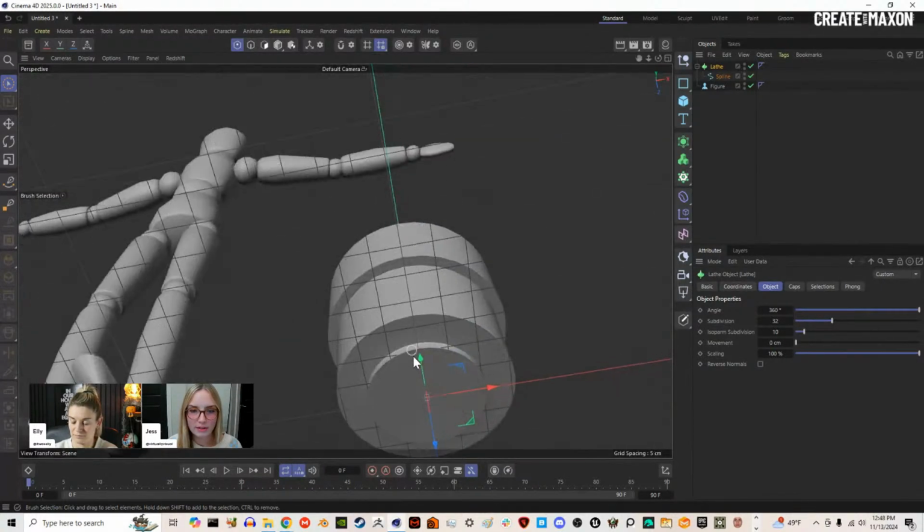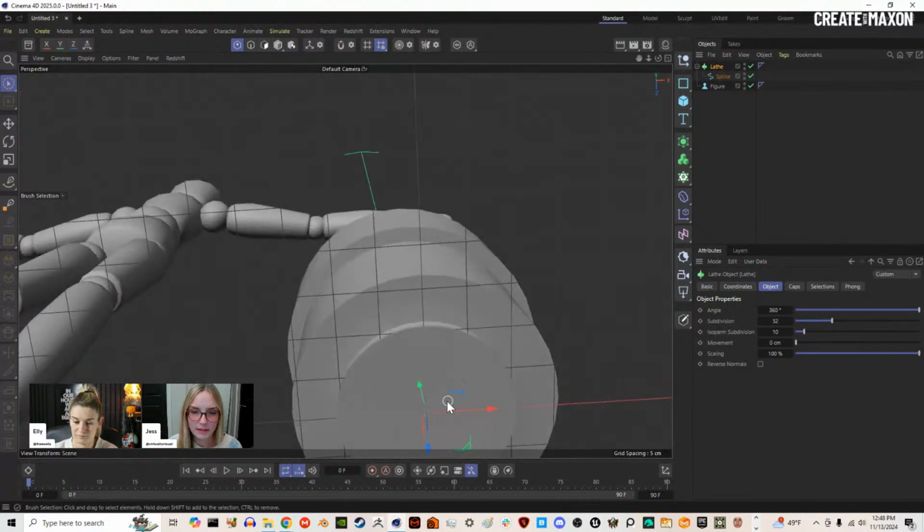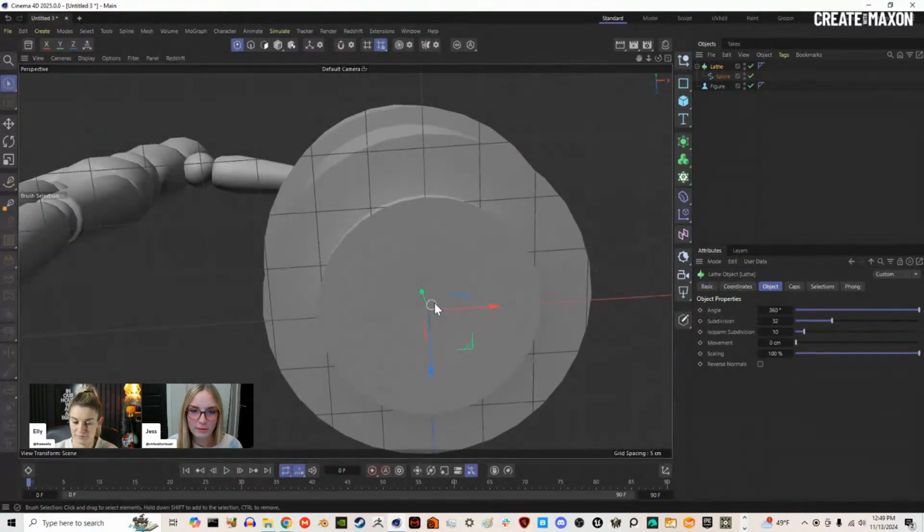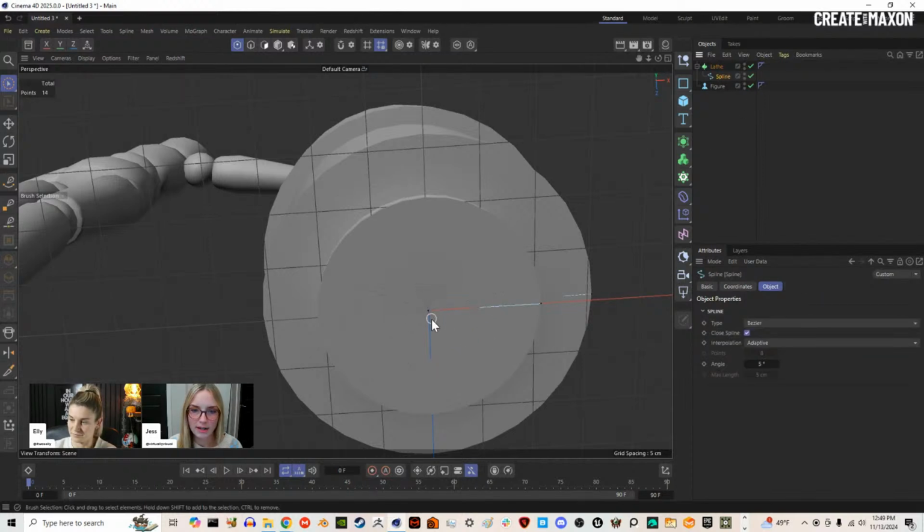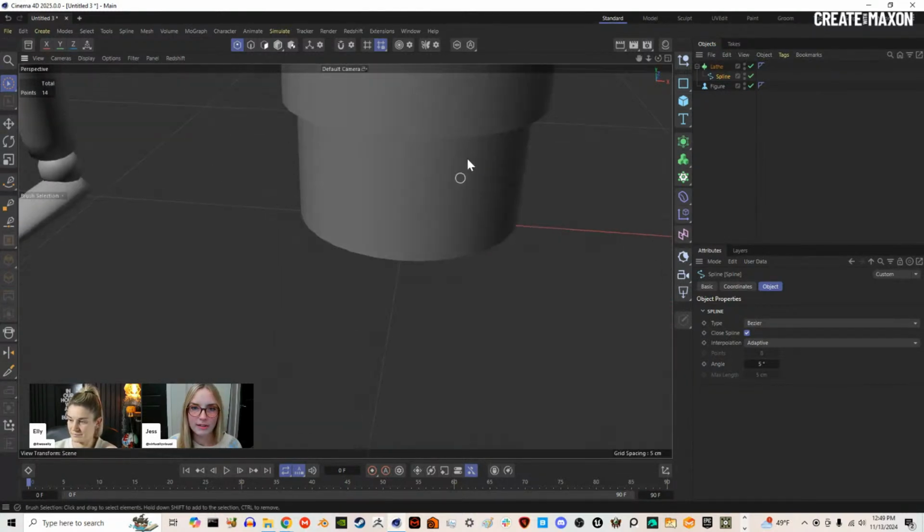I do also want to point out that sometimes, I've had it before, when I use a spline to create a cup, at the very bottom you might see this black shape in the middle. It might be that your points at the center are not actually centered, and you can just highlight those points in the spline and move them to the correct position, and that should fix that.